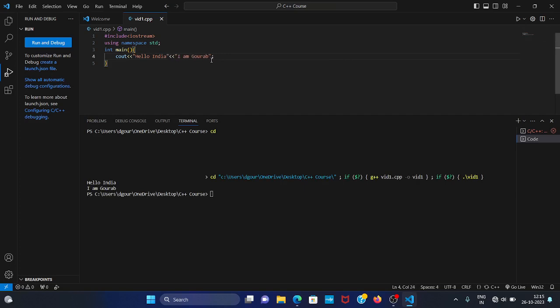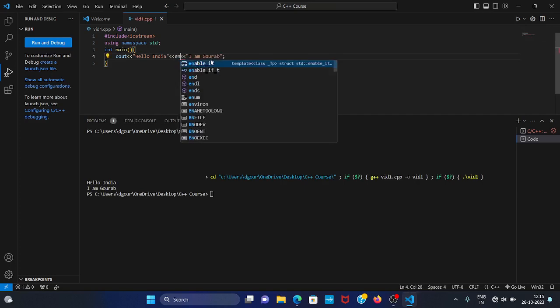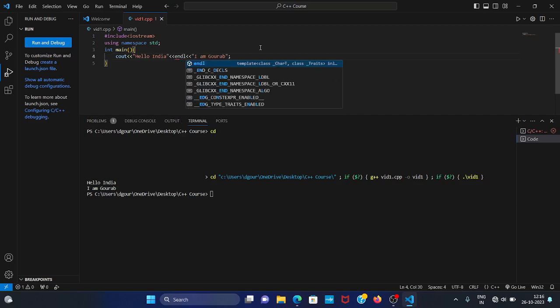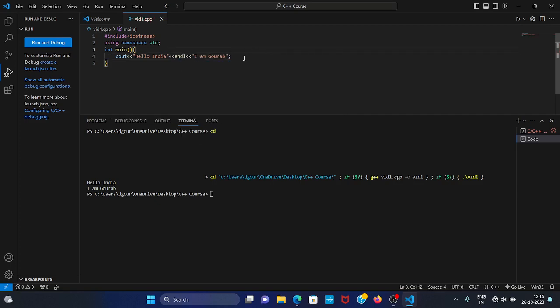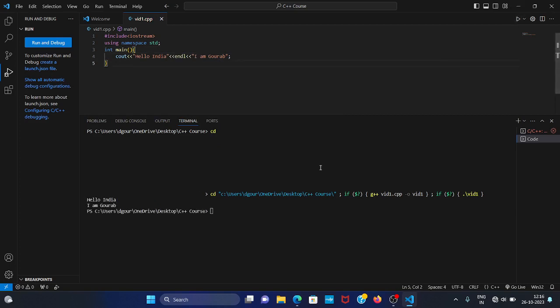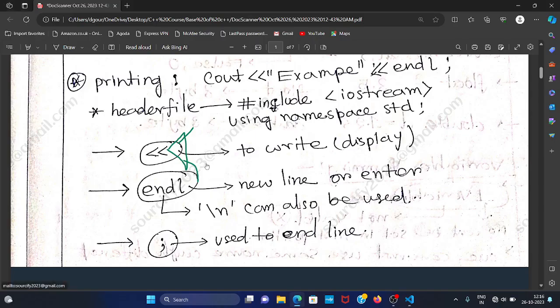So these are some methods. Generally in a C++ program we use the endl statement. Okay, let's run this. All okay, let's go to our notes. We have done with this.